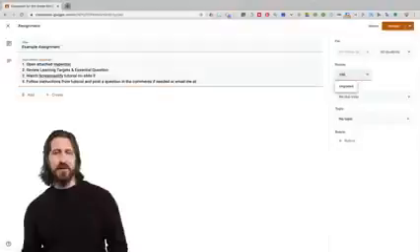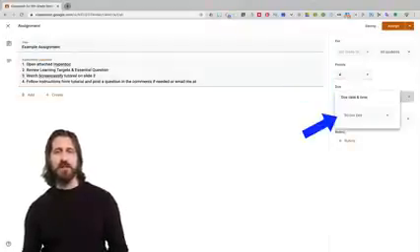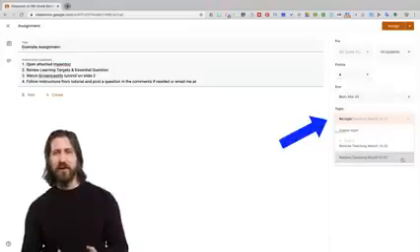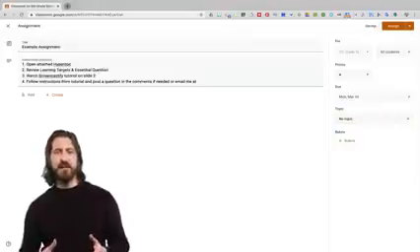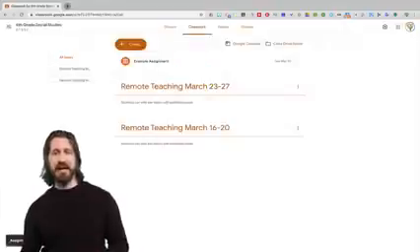Next, on the right-hand side, you'll see that there's a place where you can change the point value of the assignment as well as the due date. It's also really important that you actually pick the topic or file folder where you want this particular assignment to go. If you don't do that, it's actually going to show up on top of all the topics that you've created, and that might also lead to a more disorganized Google Classroom.